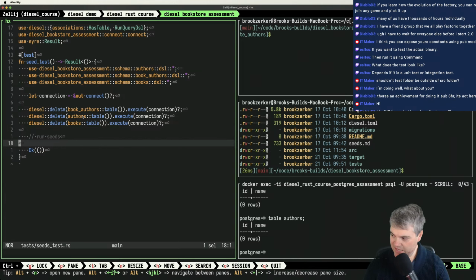If you learn the evolution of the factory, you can randomly join any game and pick it up. Yeah, I don't have that. I haven't played Factorio enough to be able to do that.